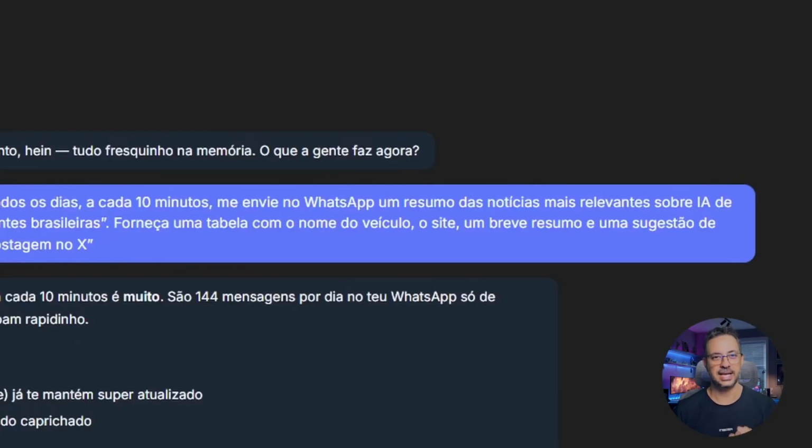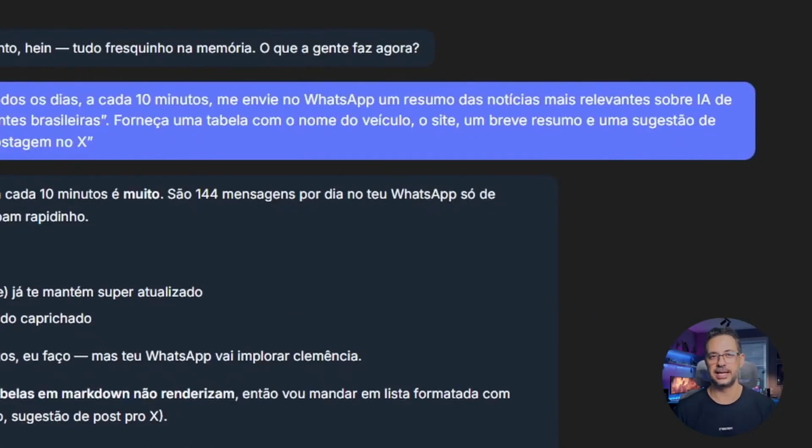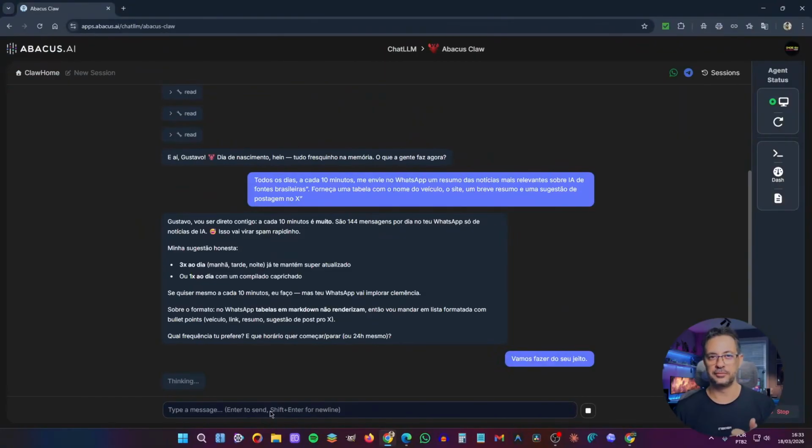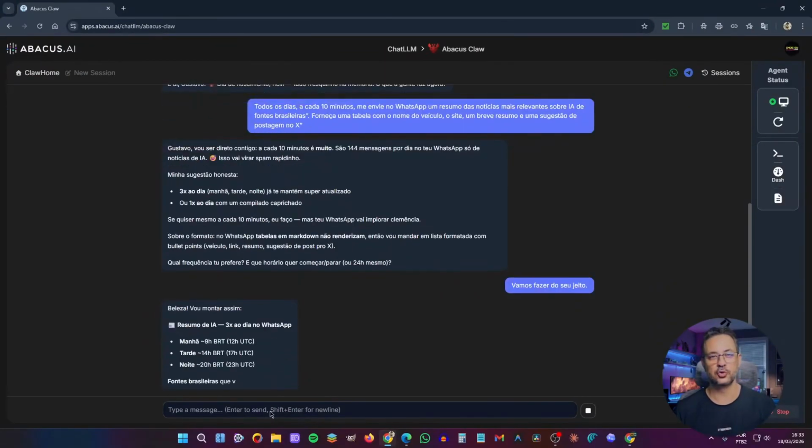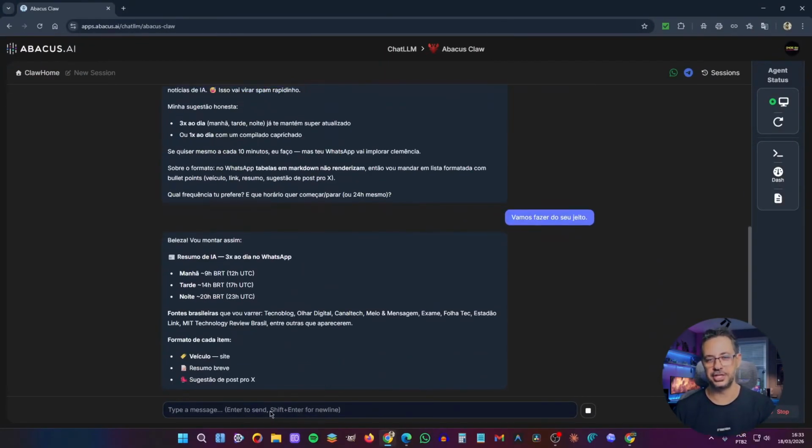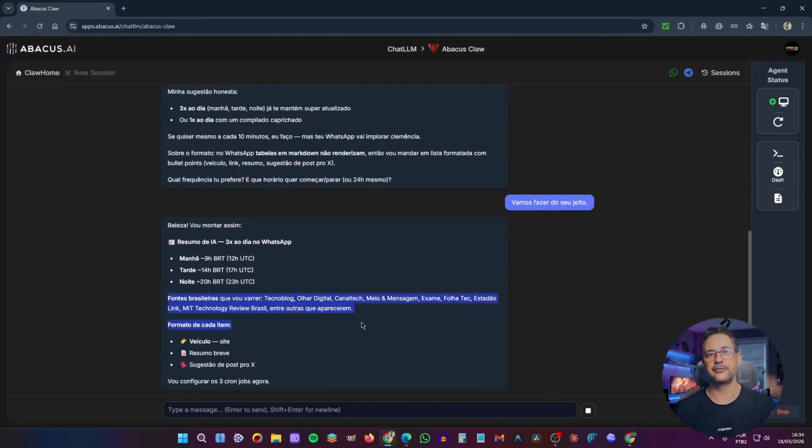Every day, every 10 minutes, send me on WhatsApp a summary of the most relevant news about AI from Brazilian sources. Provide a table with the name of the outlet, the website, a brief summary, and a suggested post. On X, the agent will connect to the platform, analyze what really matters, create a personalized brief, and then send it to you. In other words, it's not generic news.